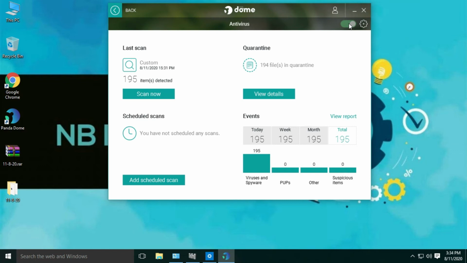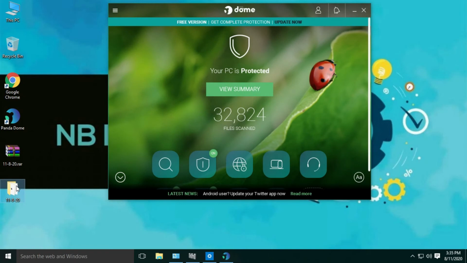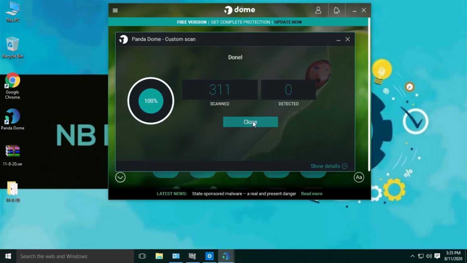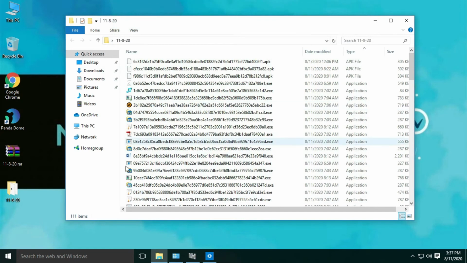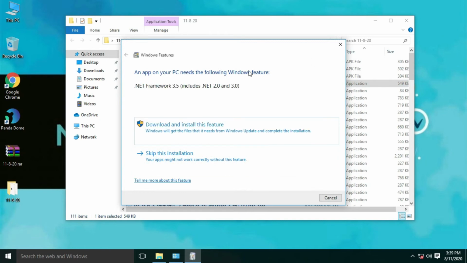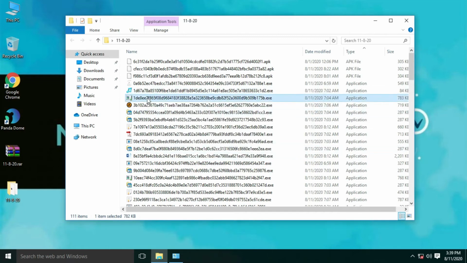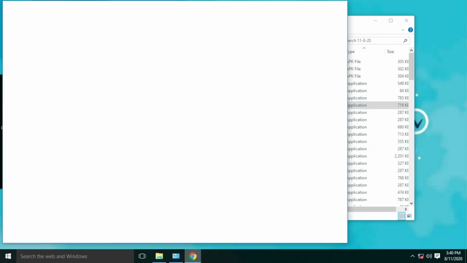Let's start second scan with enabled real-time protection. The second scan is completed, but no more threats found after scan. Let's perform a behavioral analysis test on executable files. Even after the behavioral analysis test, no more threats found.